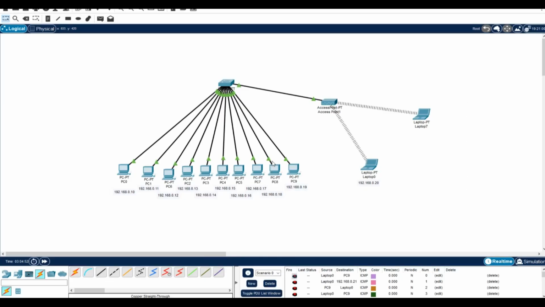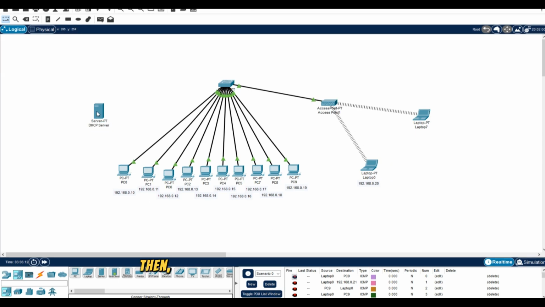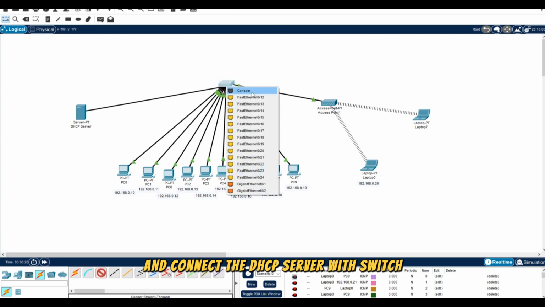Let's see the practical. First, we need a server, so go to the end devices and you can see the server. Okay, first name it as DHCP. Then connect the DHCP server with the switch. So select the straight-through cable. You can see the connection, and select the straight-through cable and connect the DHCP server with the switch. Here I'm going to connect with port 12.